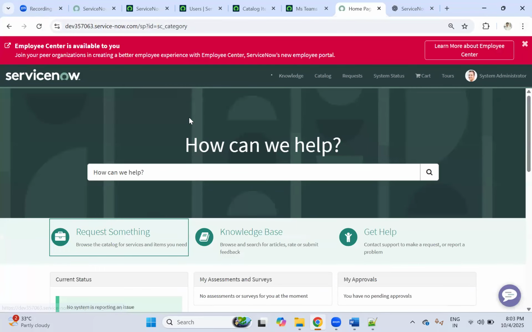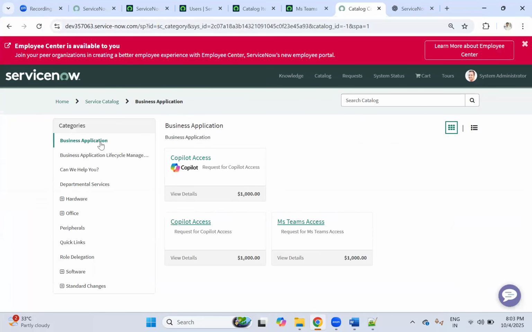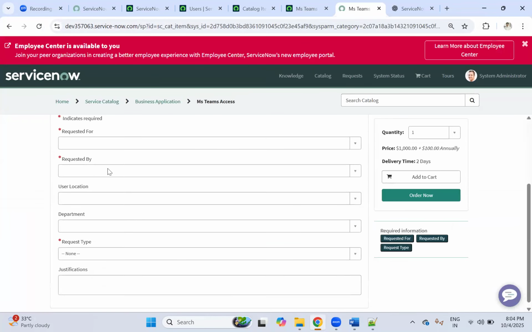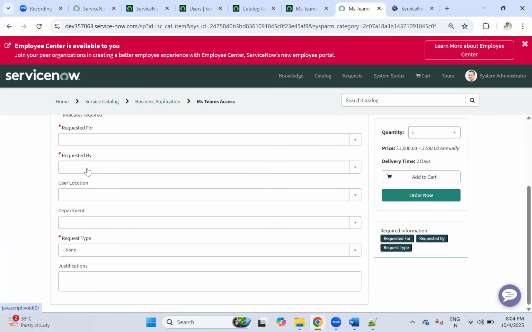A request under business applications, MS Teams also. Now MS Teams has these fields: requested by, user, location, department, request type. Now the request type will not always be the same. There will be multiple questions based on the category and catalog item.